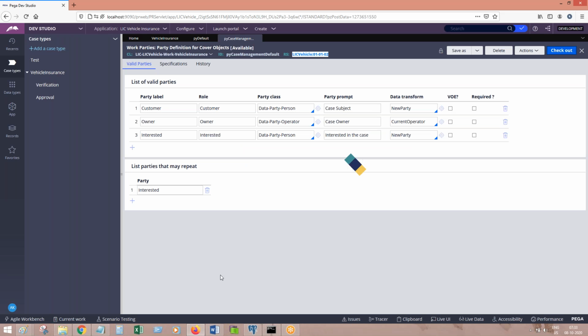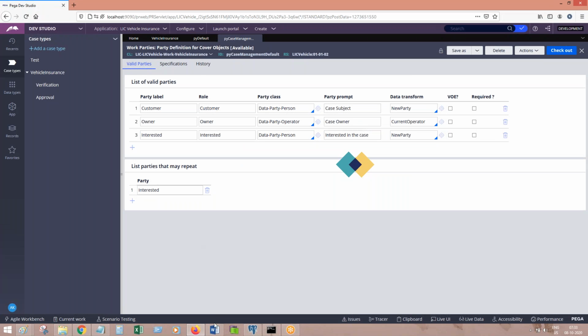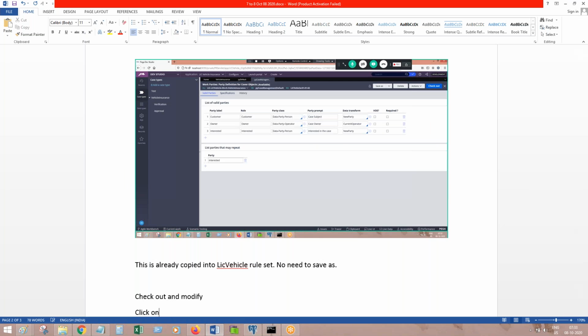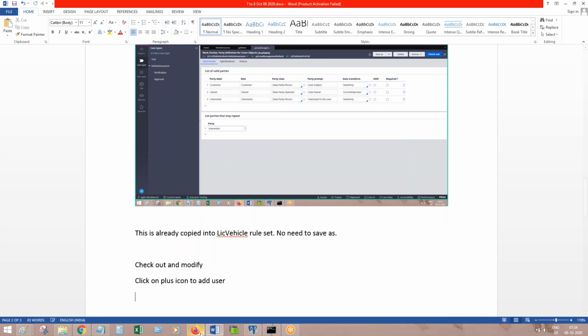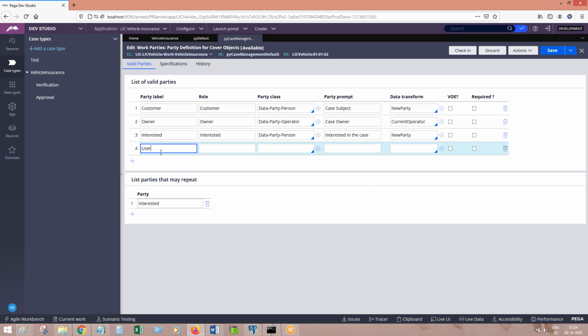So I'm adding my own work party now. Oh my God. Just taking too much time. So user 2. You can add anything. Let's say I'm saying user 2 party label and role also. Okay, I'll say user and party class. I want it to be type of operator. So operator, and here you go, operator.